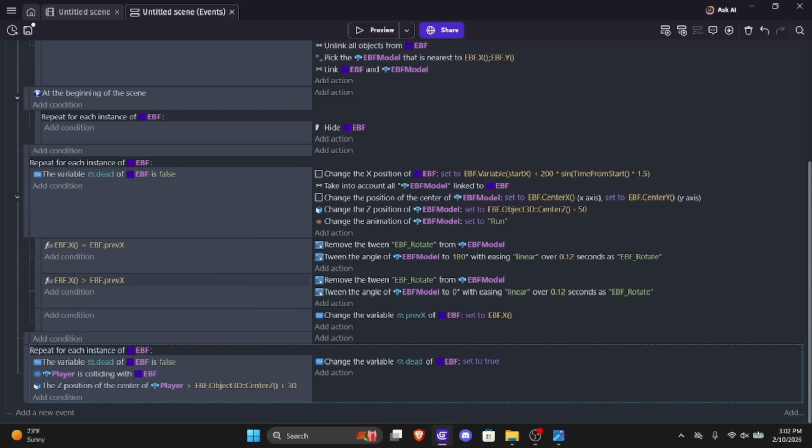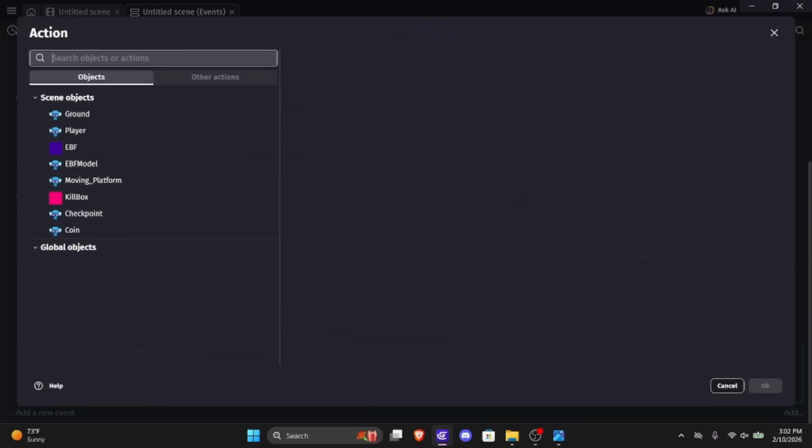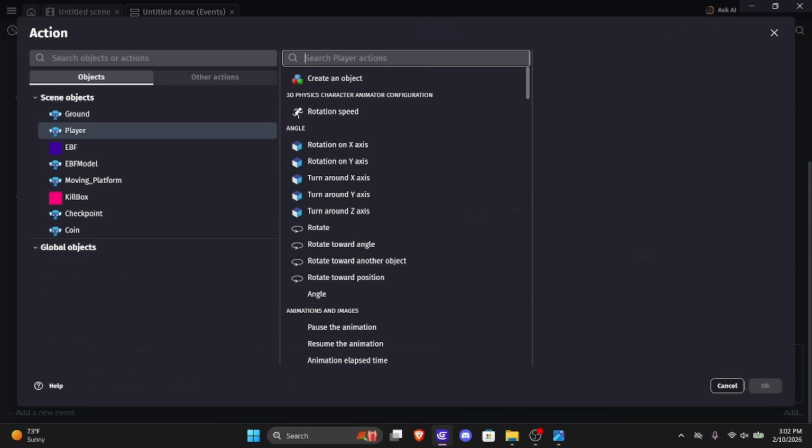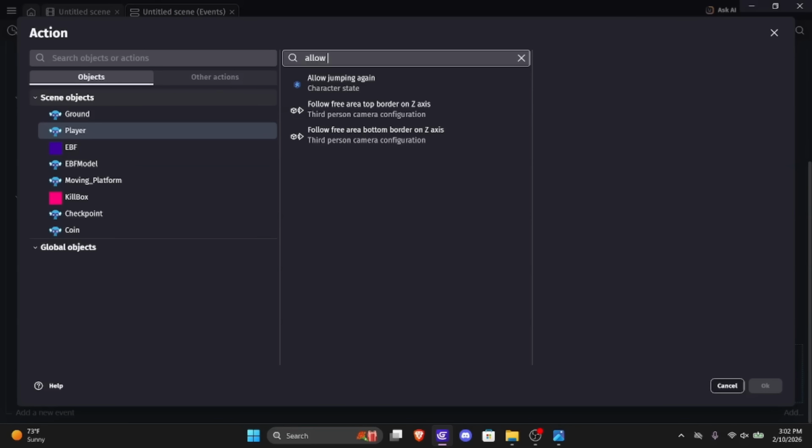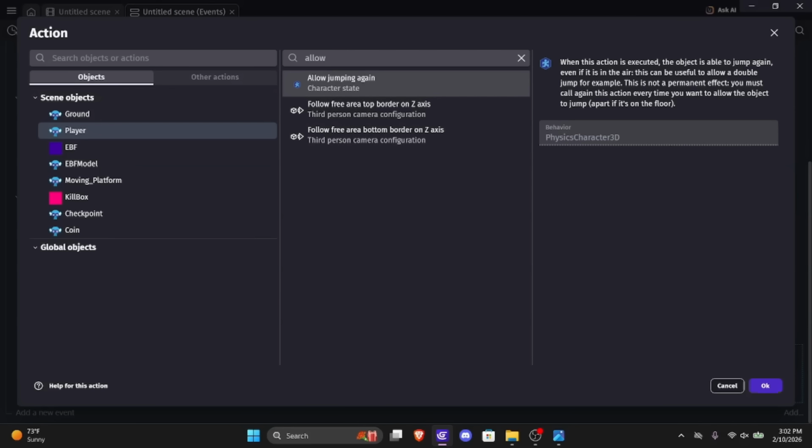And then we're going to simulate a jump key being pressed. So we're going to add an action. And when this happens, we're going to click into our player. We're going to put allow jumping again. And basically what we're doing is we're giving the player an extra jump for a split second. Then it immediately simulates that jump. And this will perfectly simulate a bounce.